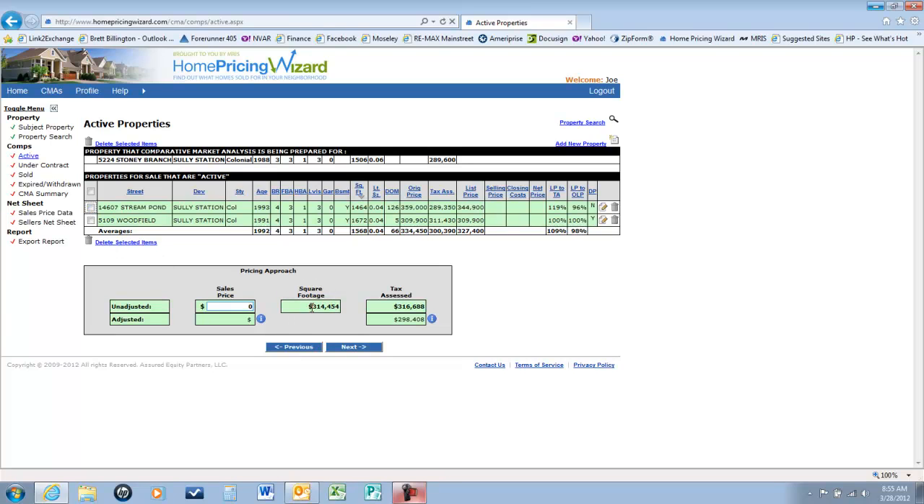This has broken the properties down by their square footage value and compared it against the subject property. It says that it's worth $314,000. It's utilized the tax assessed value as a percentage of sales price, as listed over here.